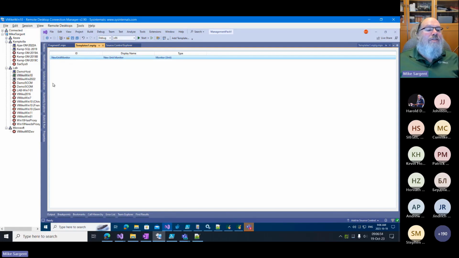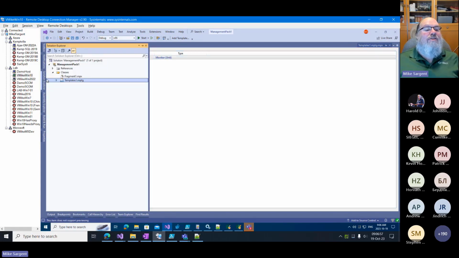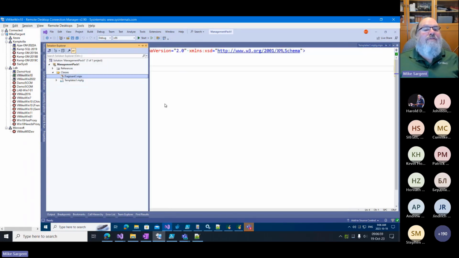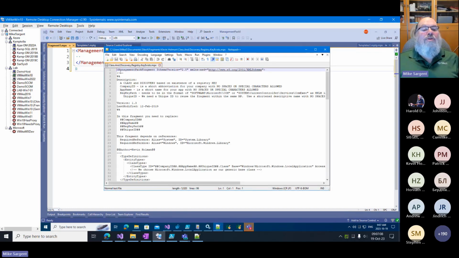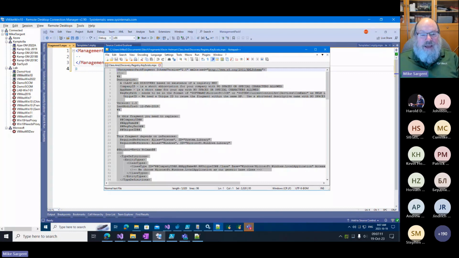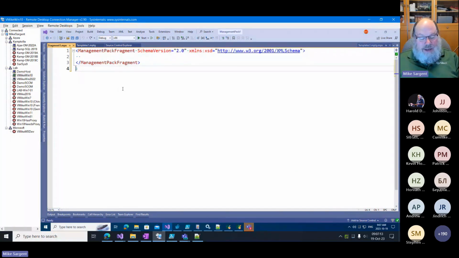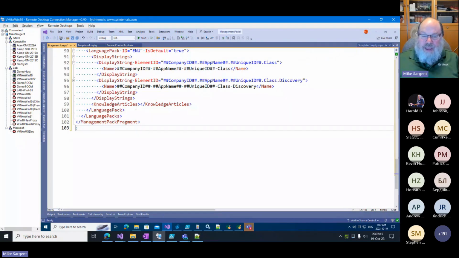Now, what it does very well, though, is we can use it to do fragments. So I have a fragment file here. I just added an empty fragment here. And what we're going to do is we're just going to come over here. I have loaded one of Kevin Holman's fragments here. I'm just going to copy and paste it in here.